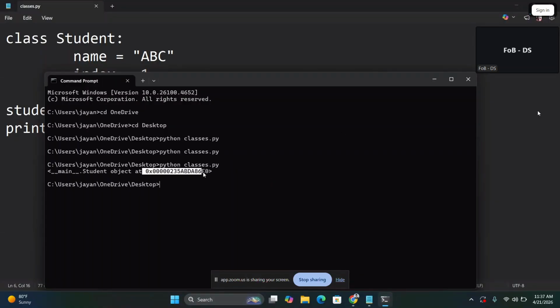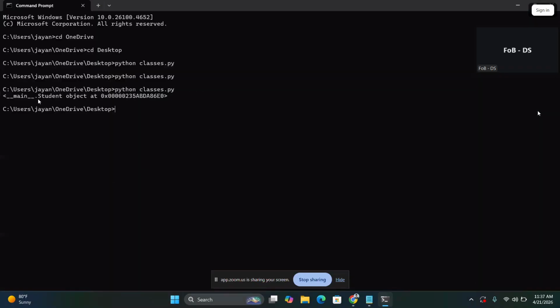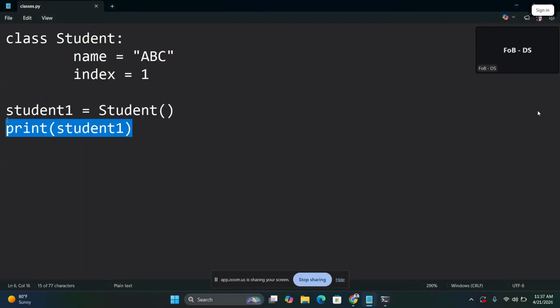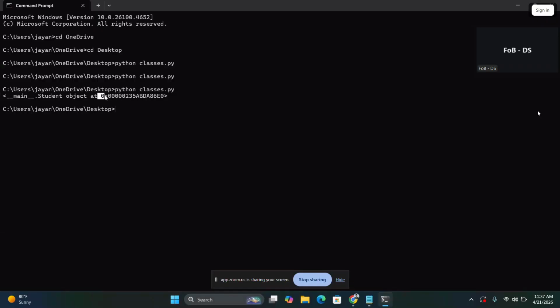What's that? Main student object as 0x crazy number. We are printing the student, but we didn't get any name or index or whatever. We are getting 0x something. The reason behind that is we are creating an object.